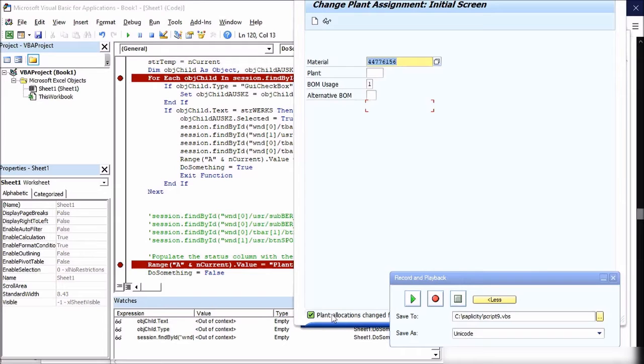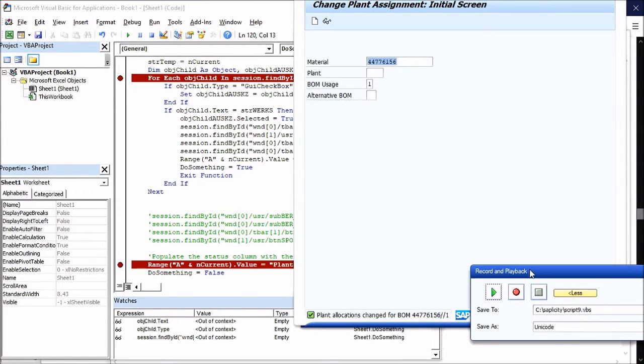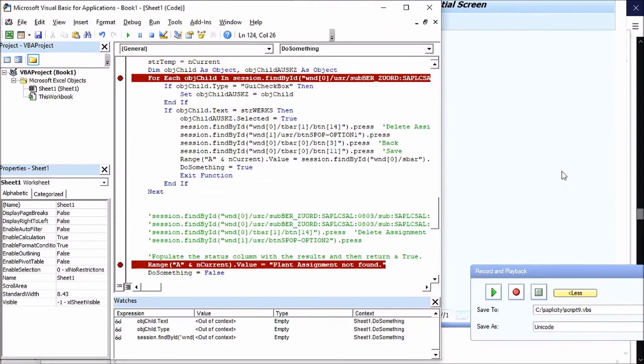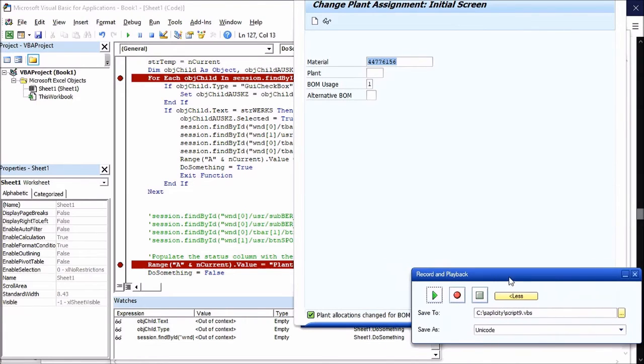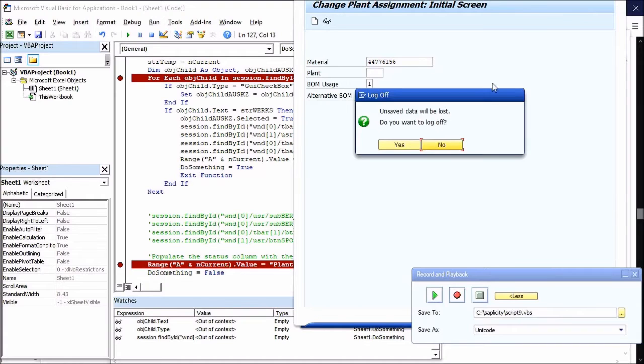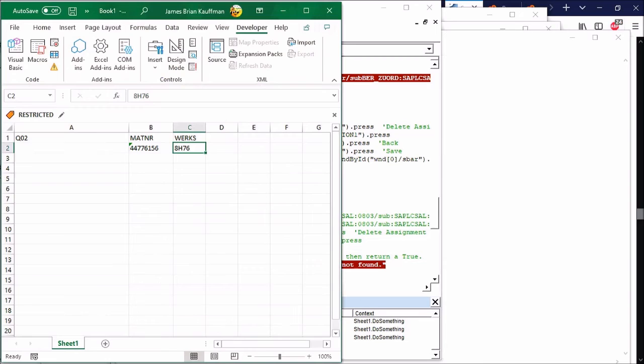Okay, so the message you're going to get is plant allocations changed for BOM, and so on. Okay, cool. All right, let's try a different one.